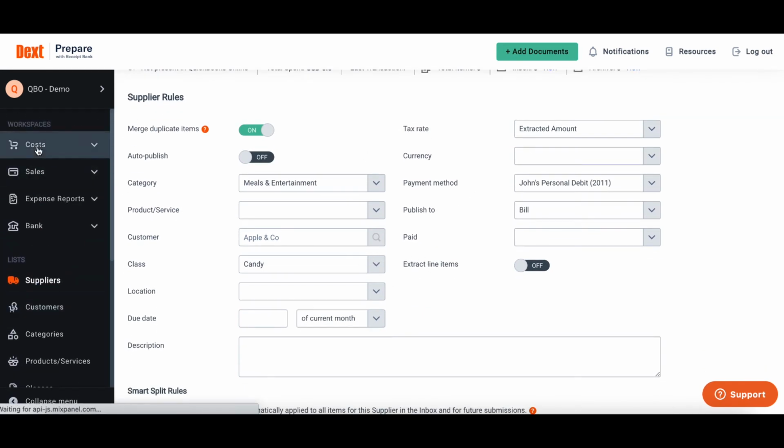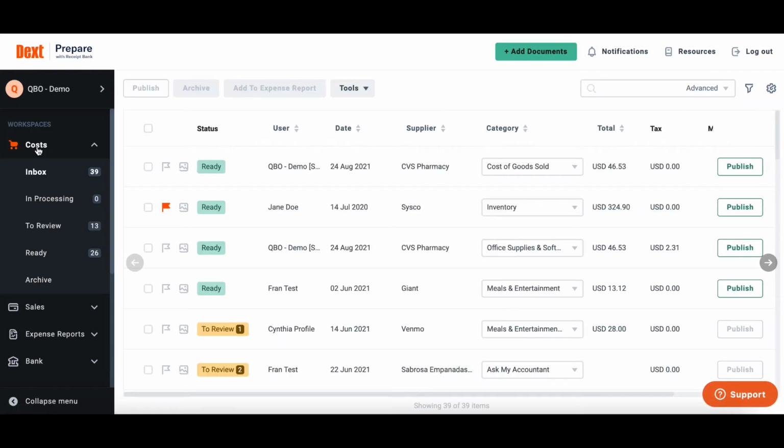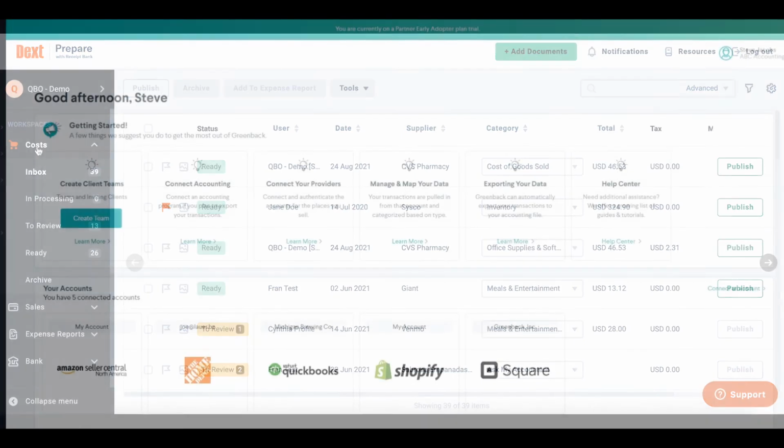So overall, this makes it as easy as possible for the client to get their documents to you, and then as effortless for you to get all that information into QuickBooks.